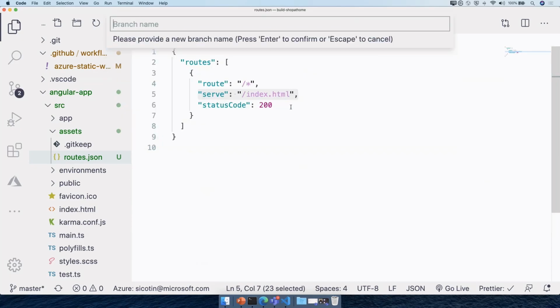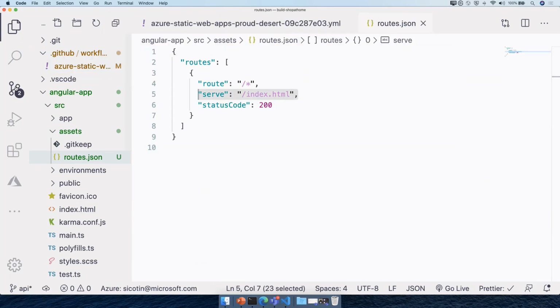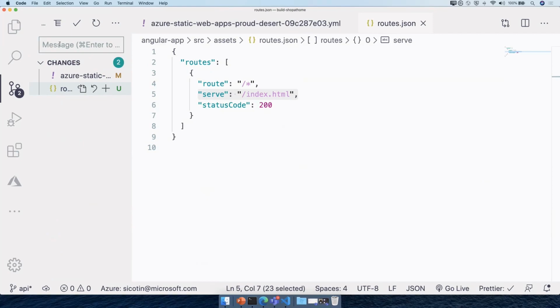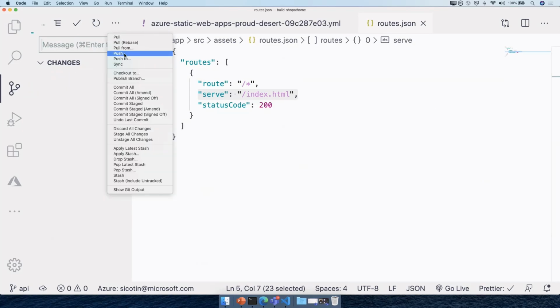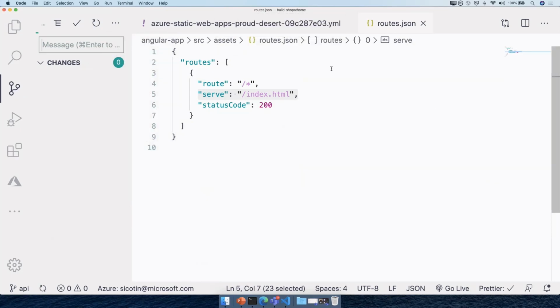Okay, so now I want to create a new branch. Let's say that that's our API branch. And then I want to make sure to commit these changes. Let's say we want to fix the fallback and API. And I'm going to commit this change and push it to GitHub.